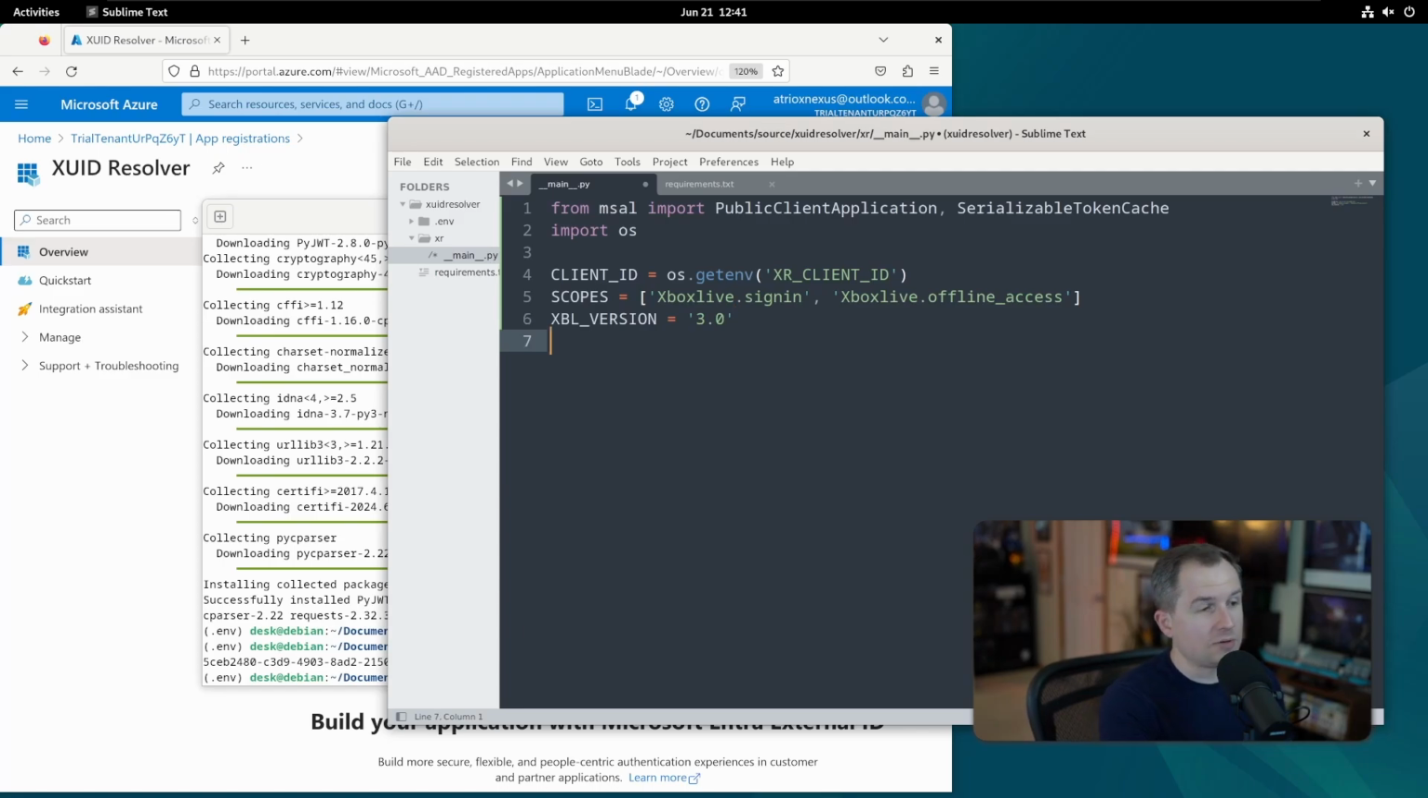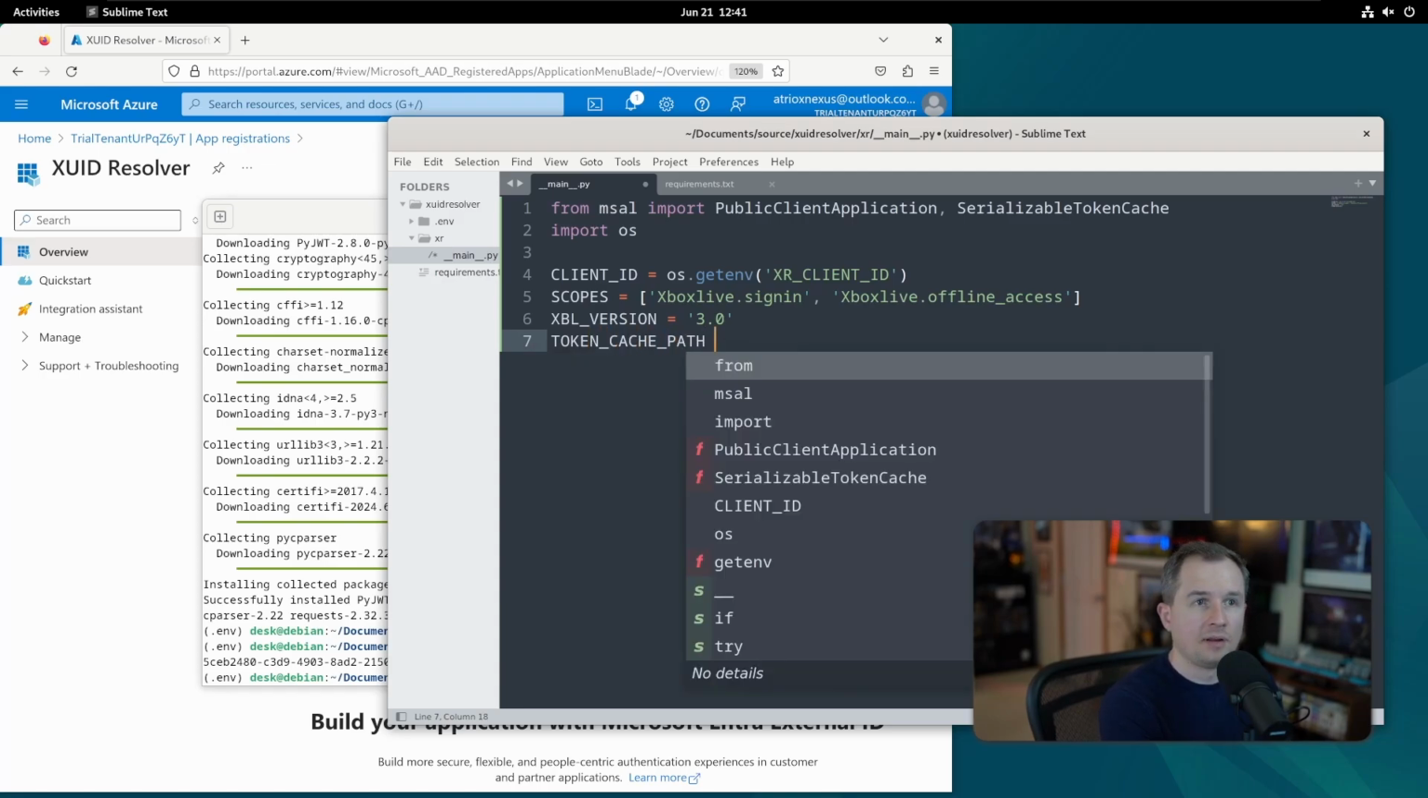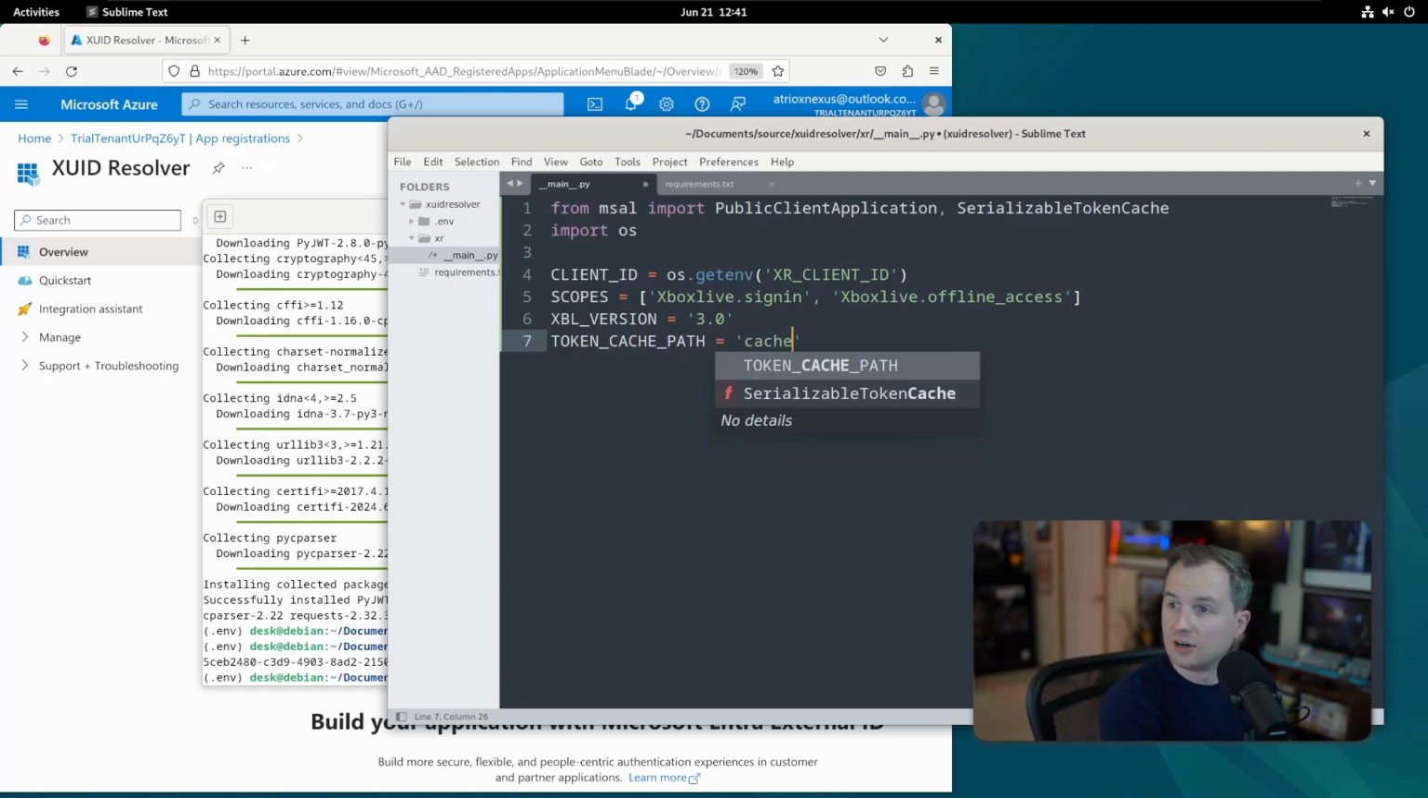And I want to set up the token cache path. The path where my file is going to be stored is going to be caching the authentication tokens that I got from the Microsoft authentication services. So I'm just going to say TOKEN_CACHE_PATH equals cache.bin. It's going to be a binary file, and I just want to call it cache.bin, and it's going to exist in the folder with the rest of my application, where the Python script is.